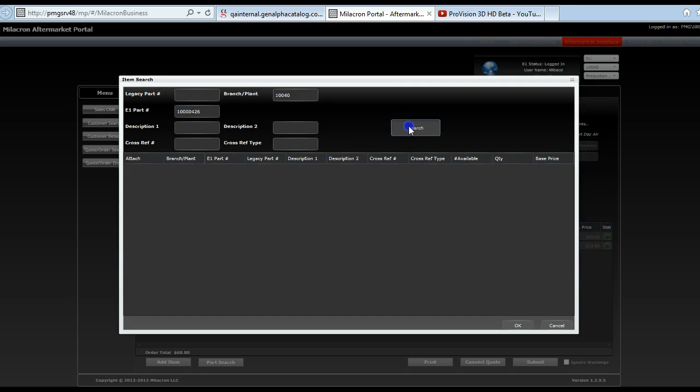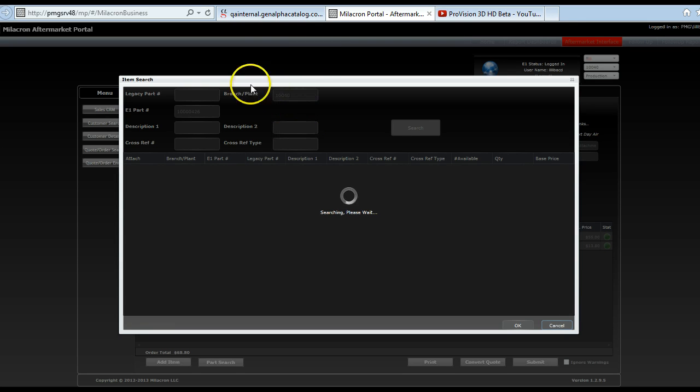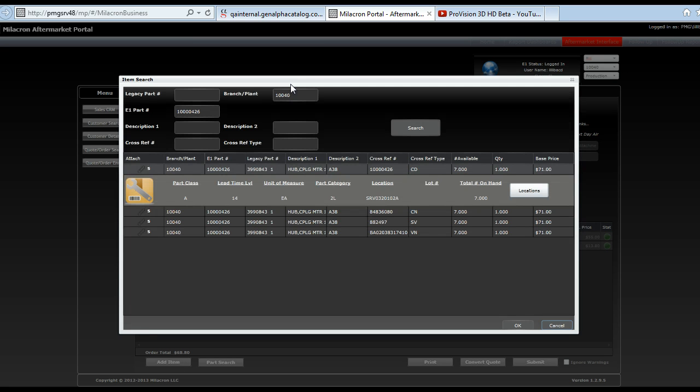So if I click search here, it's going to search for those parts in the 140 branch plant, which is the aftermarket branch plant. And so it brings up the part information here. It shows the part class of the item, so you know if it's an A, B, C, D, even the Z part, which would be obsolete or E never used. It's got a 14-day lead time. It shows the location of where that part's located, so if you have the ability to be in the shop and go in the warehouse, you'll be able to pull it from that specific location. It shows the total quantity on hand, so we've got 7 available. In this case, the order is for a single, and we show it's a $71 base price.